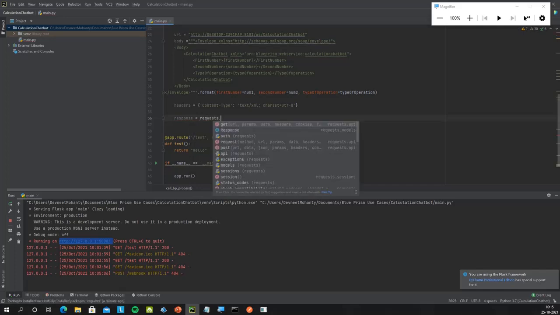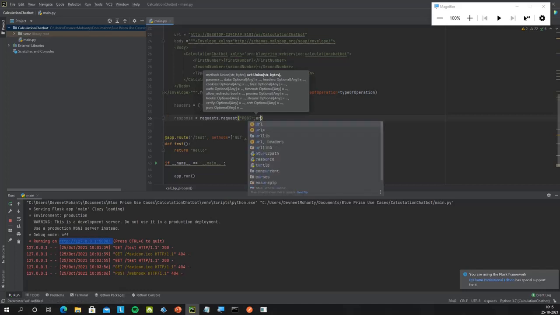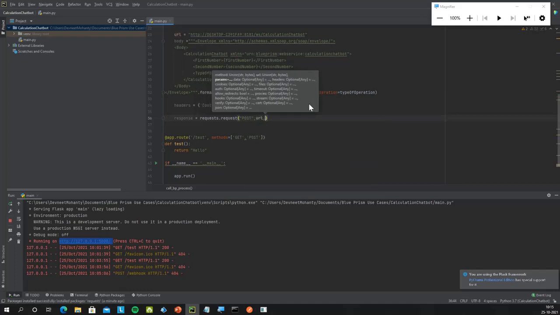So to make the call I will create a variable called response, and I will write response equal to requests.get, okay, and I can write requests.not get. I will write requests.request, and in that requests.request I have to first mention what kind of a method it is. So I will write post. It's a post method. So next is the URL that I need to give.